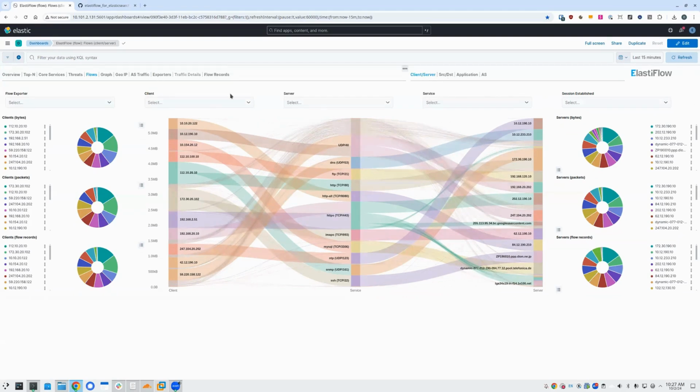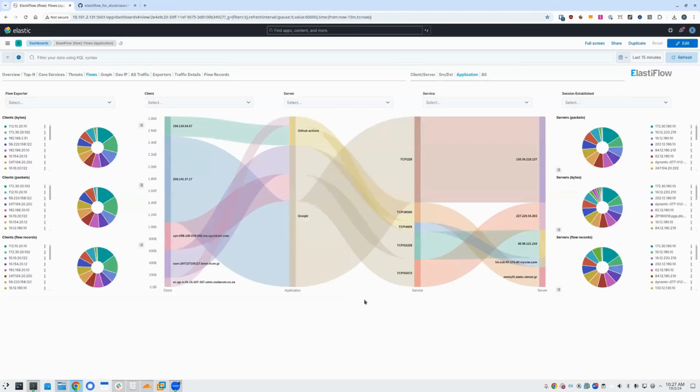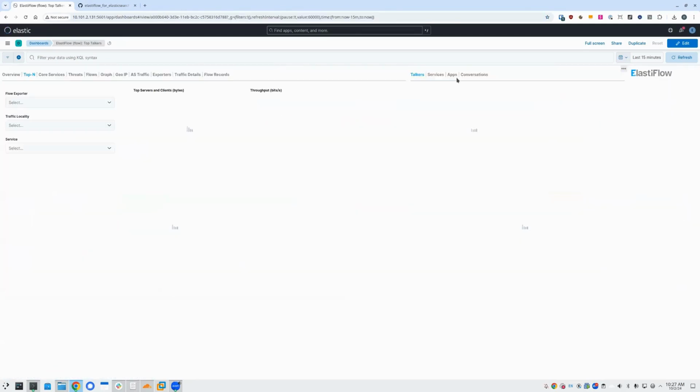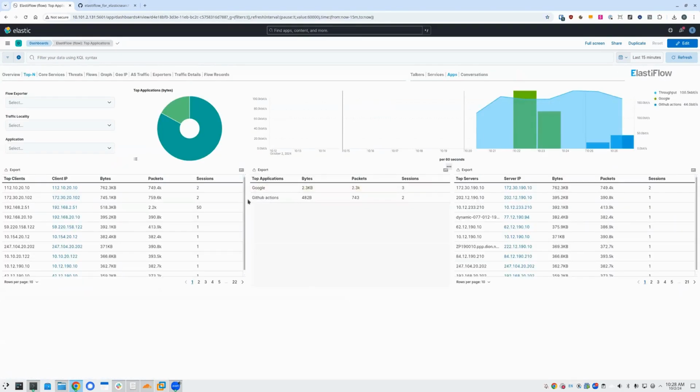And then you might notice some areas of the dashboards where there is no data. Like if we look at Top N and go to applications, we do application identification, and you can actually add your own apps in here as well. You can define your own application by an IP and a port.